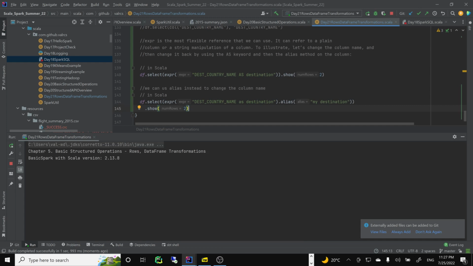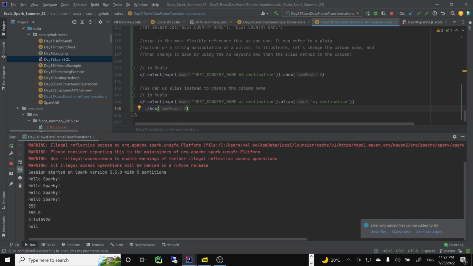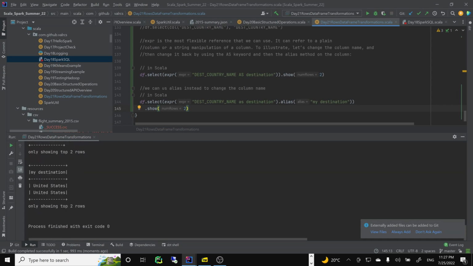So while it's running, let's see what we have learned. We need to learn to create rows individually. We can do schema, and we can do some operations of selecting columns. So yes, United States, my destination. It's just renaming basically here.